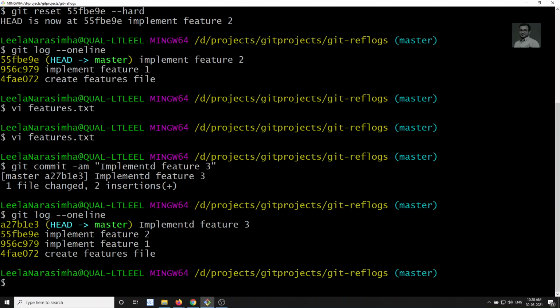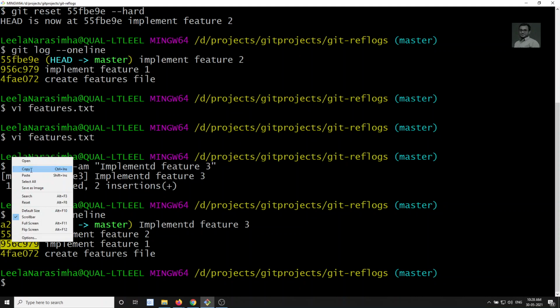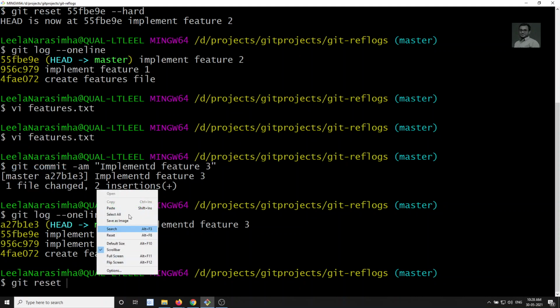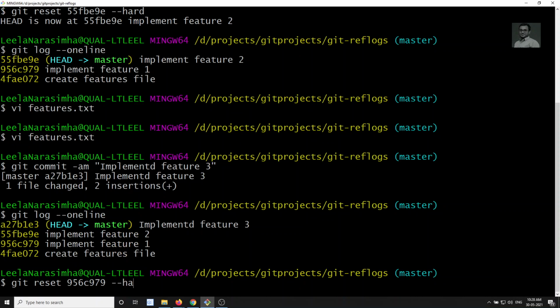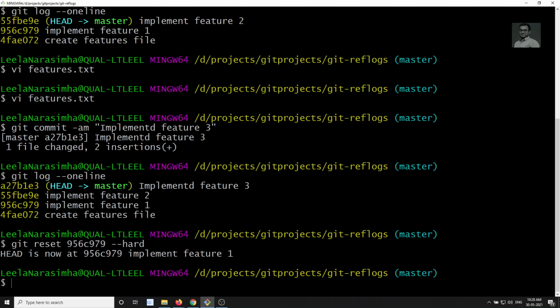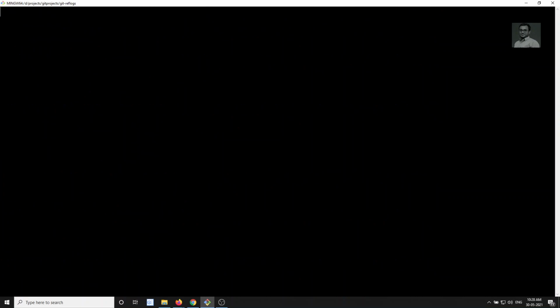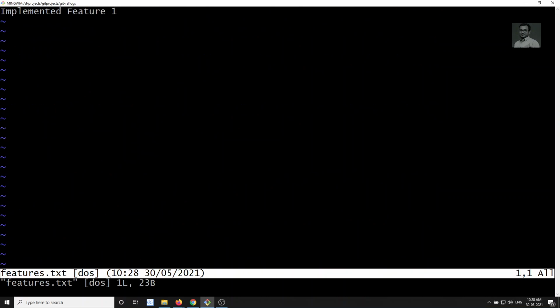Now somehow I went to the reset here. Copy, and here git reset, paste it and use --hard. So I went to the first feature. Now if I see git log --oneline, both feature 2 and feature 3 commits have been removed. And if I see features.txt, I am able to see that only implement feature 1 is there. Feature 2 and feature 3 are gone.